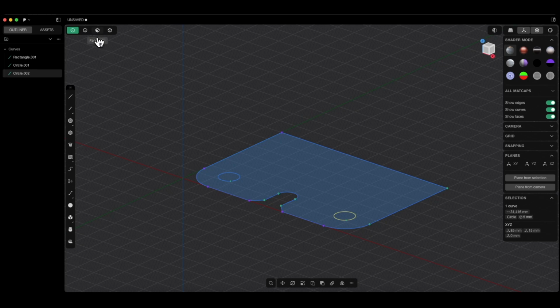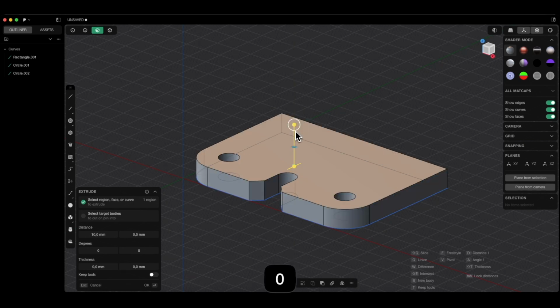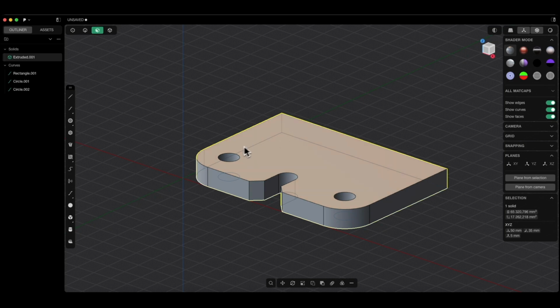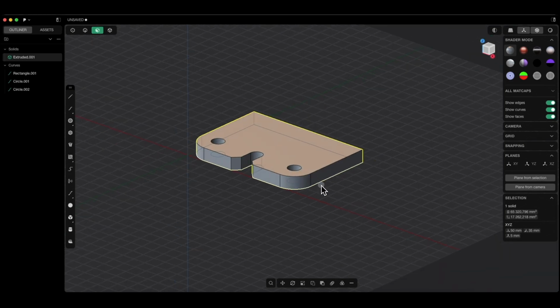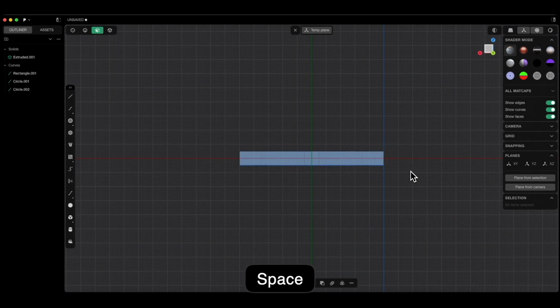Then I switch to face selection. Select this area and add an extrusion of 10 millimeters. So I press D, enter 10, hit enter, and enter again to finish. Now I select this face and press the spacebar to activate the temporary construction plane.